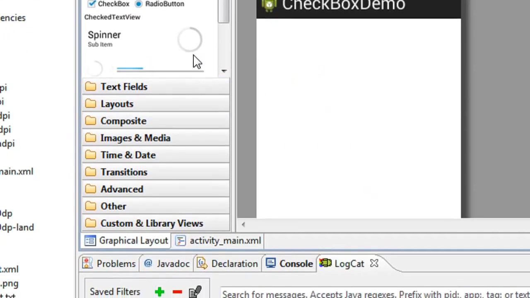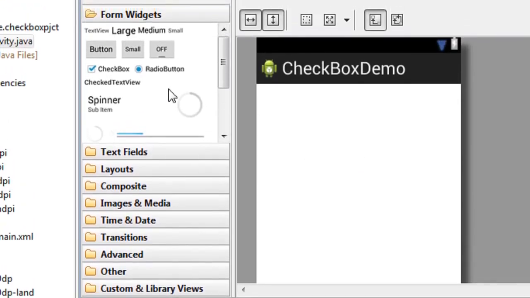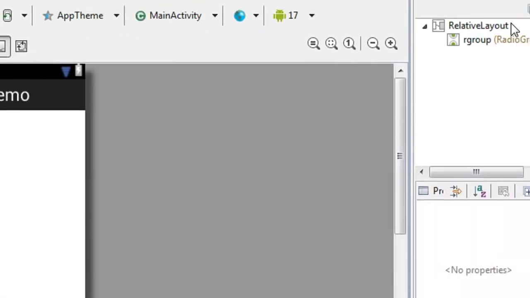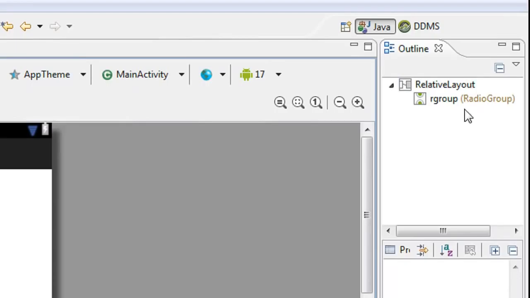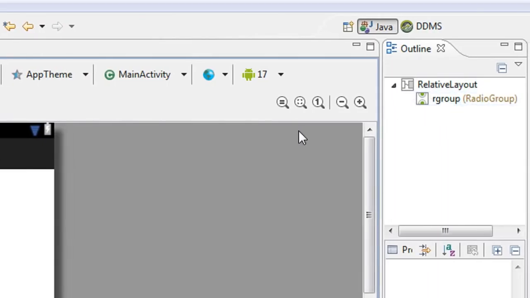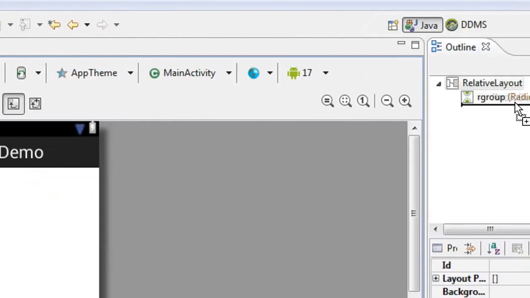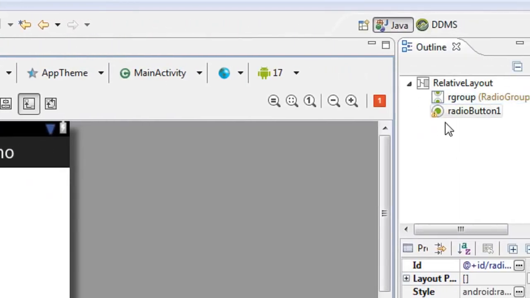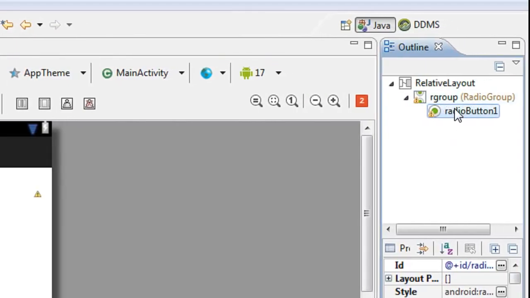So just go to the layout file. Just go to the graphical layout. So now here on the right side of the IDE you can see that an outline window is present here. It is very easy to drag the radio button inside the radio group from here. So I drag one radio button and place it inside the radio group. You can see that a radio button is present in the radio group.